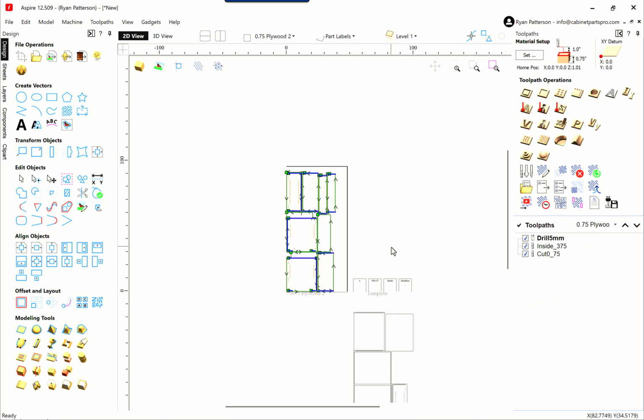That is it on the process on how to export out of CabinetPartsPro using the new cabinet machining module from Vectric, and opening up and getting those imported into the Vectric product. There will be other videos to show how to set up the templates for importing and creating our toolpaths within Aspire or VCarve Pro.